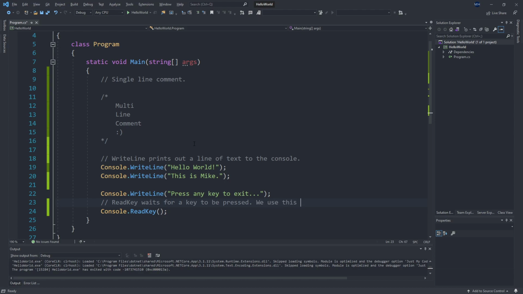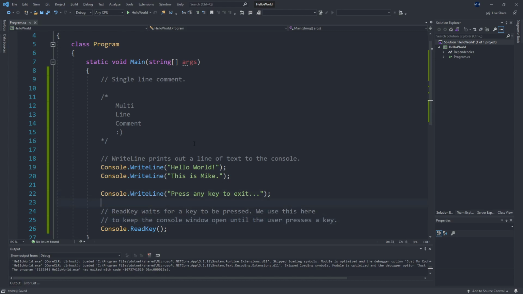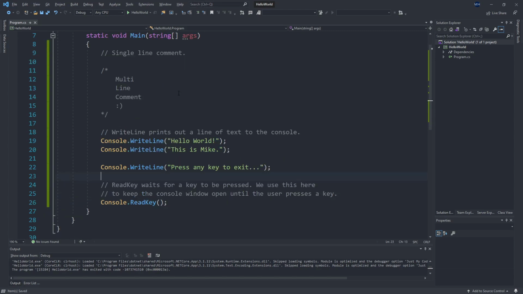We use this here to keep the console window open until the user presses a key. So using comments, we've kind of documented what the code does. If we look back at it, we'll be like, oh yeah, that's what ReadKey does. And again, none of this changes how the code executes. This is just for us.